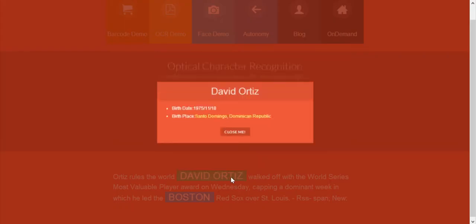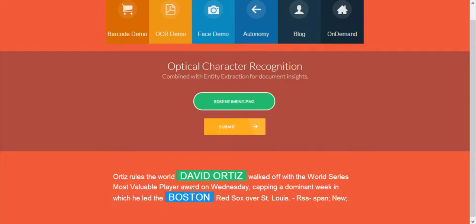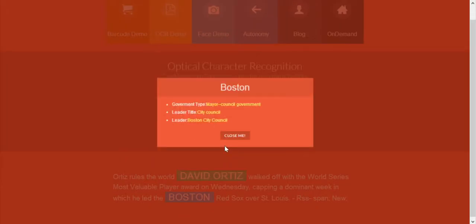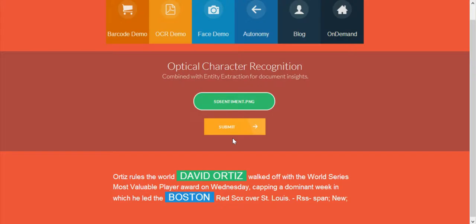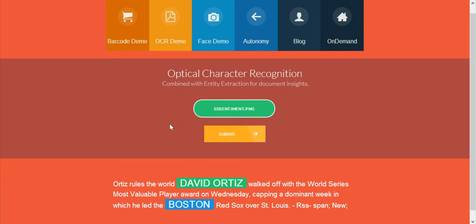So, as you can see, once we get the person or the place, we're able to display a bit more information as well. So, in a very simple demo, we're just demonstrating how you can take your scan and add value very quickly.